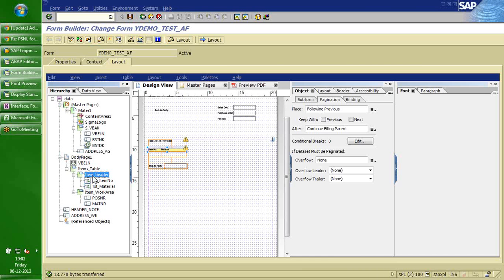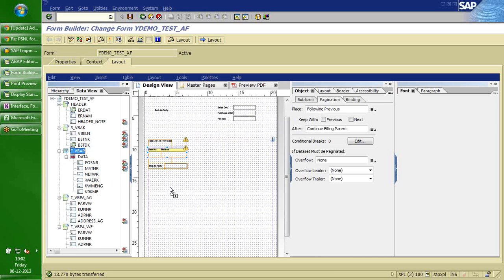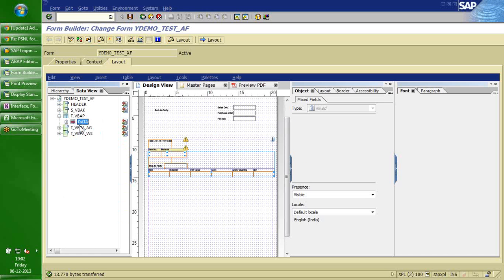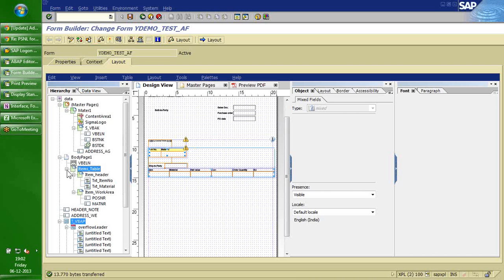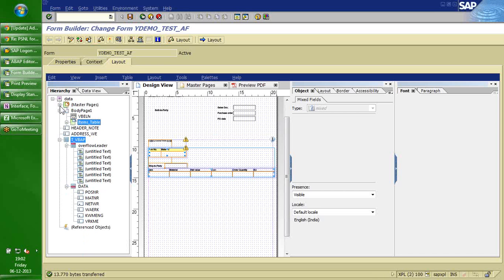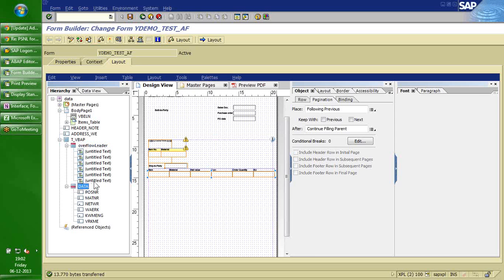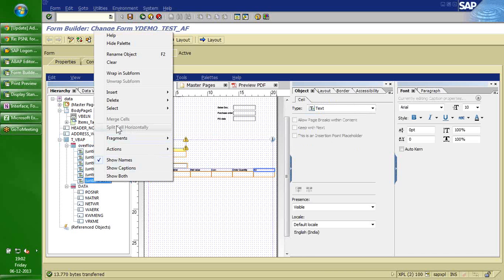Let me do the same thing. Let me drag and drop this one into the layout. Once we drag and drop, here we got a table. Let me close the rest of them. One minute, please. Yes, here it is. This is the overflow leader, and this is the data section, and here we got some options like insert column to left, insert column to right, rows above. There are a few options.